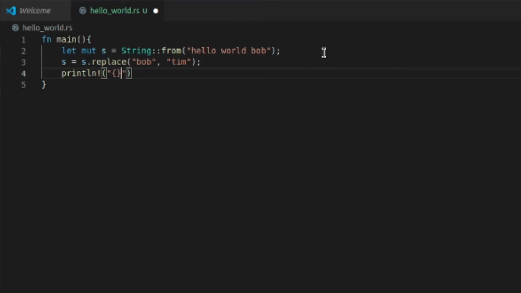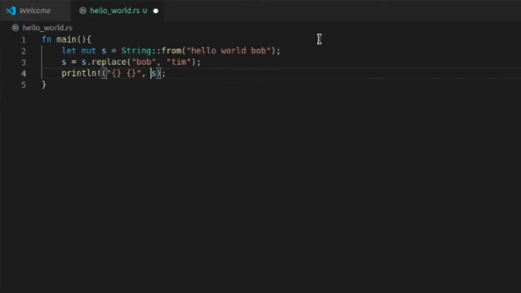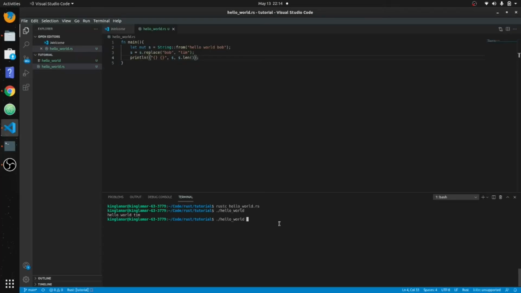We'll print S. Okay. All right, let's compile this. And you can see it changed from Bob to Tim. Hello world Tim. Perfect. All right, you can also get the length of a string just by putting the built-in length function on the end of it. So you can see we have 15 characters in there, right?